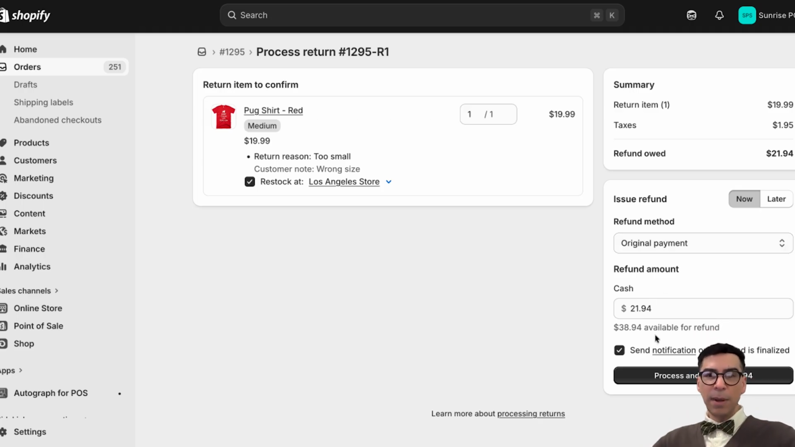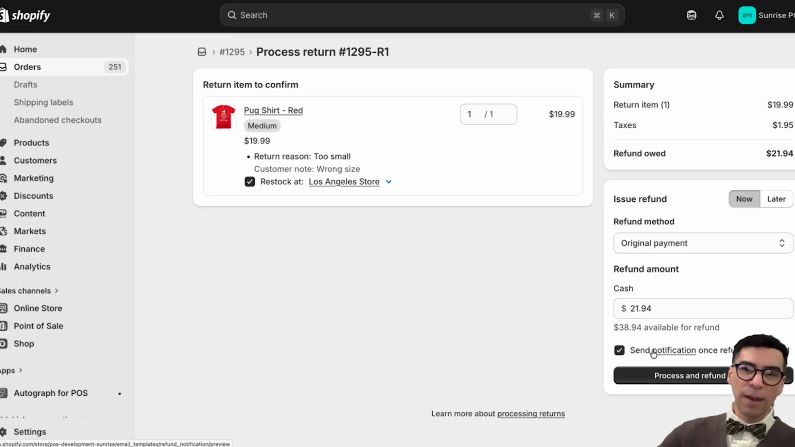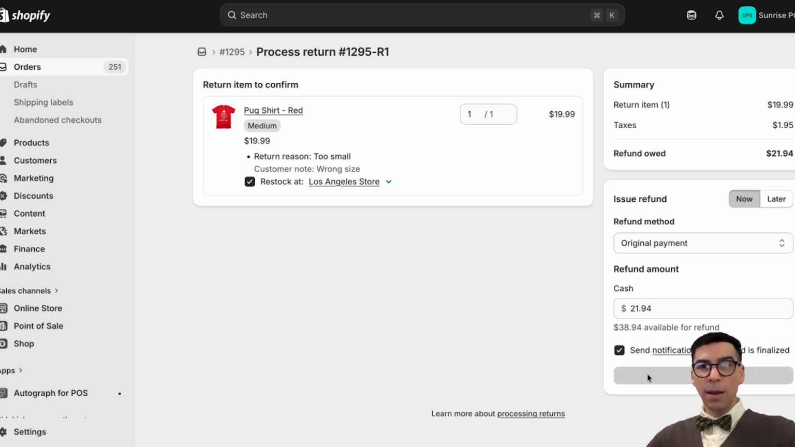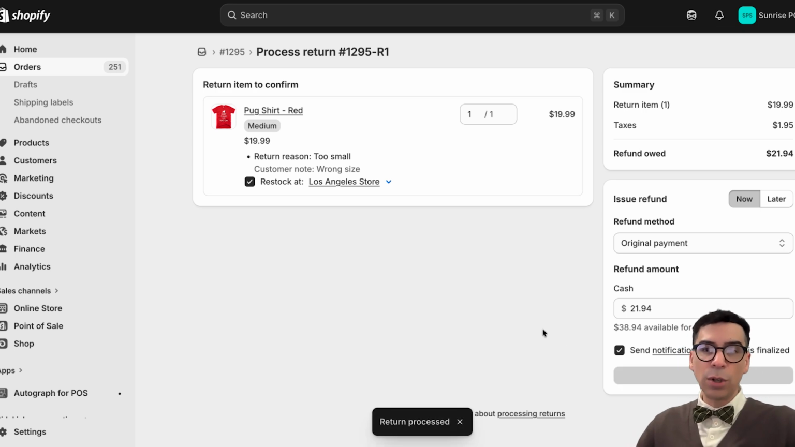And then the last step here, you're going to send them a notification. I'll kind of move out of the way here. You can send them a notification, which means they'll get an email. And then the last step you need to do here is processing that return. And so in this case, I'm just going to refund them the cash. This was a point of sale order. So we're just going to say we're going to refund them back to their original payment. And you click on it to actually process that return.